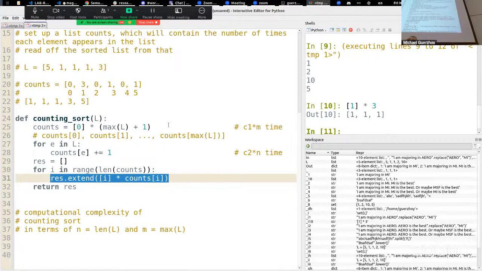Yeah, it depends on count psi. Exactly. If count psi is 0, it doesn't take anything. If count psi is a bajillion, then it's going to take time that's proportional to a bajillion, right? So how do we approach this? Well, there is a trick.